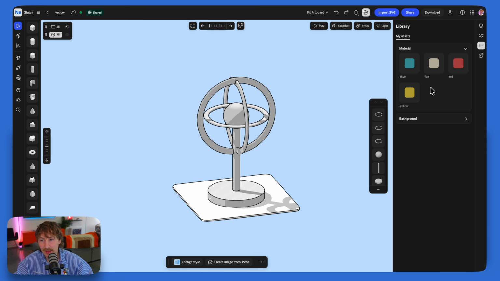So the stem, I'm going to make that red. So click on these 3 dots, apply to section. I'm going to do the base as a blue. I'm going to do this little ball in the middle as this yellow.